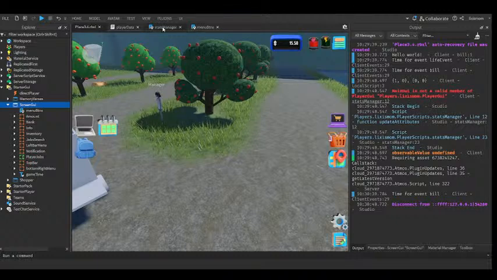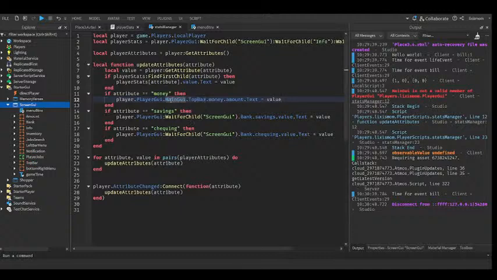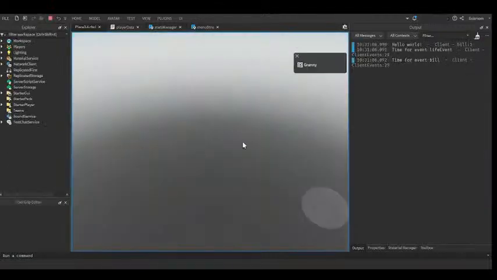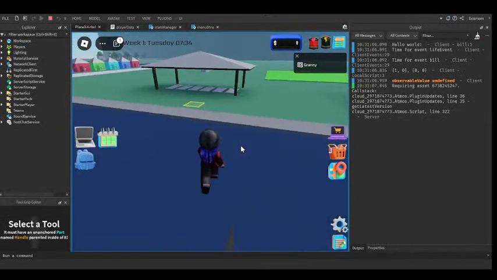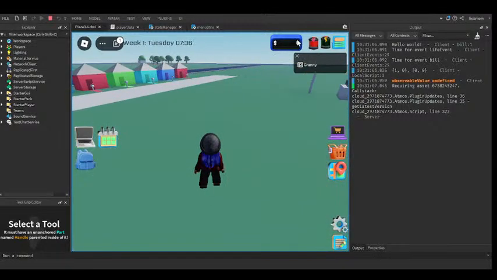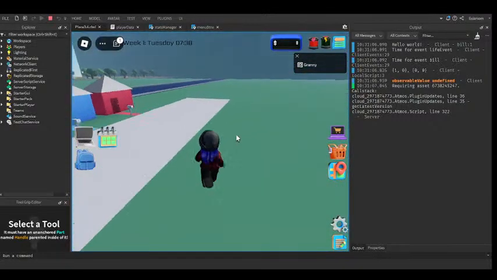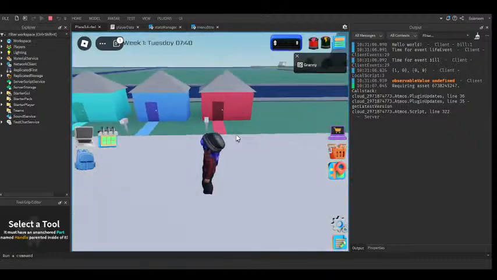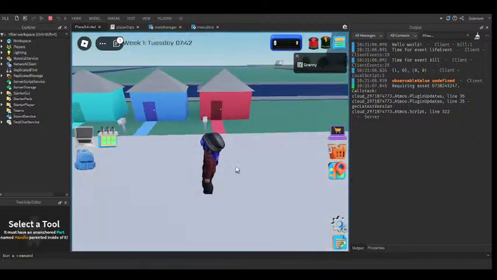Stats manager. Okay. Oh, that's right. Because we put this back, we have to put it back here. So we put it back to screen GUI, and then top bar. I think everything else is the same. Yep, so we're good. So now we've reassigned it to this one. We have no money. We start off with no money. Okay. I'm just figuring out what we'll be working on next.